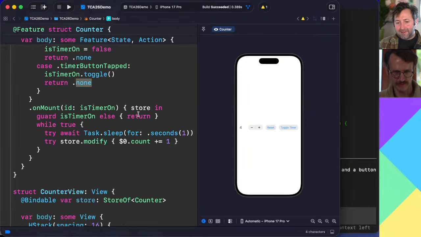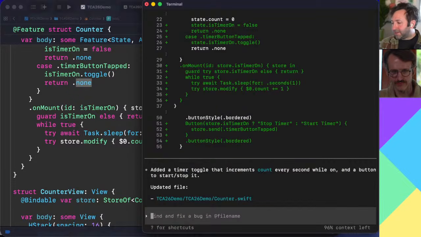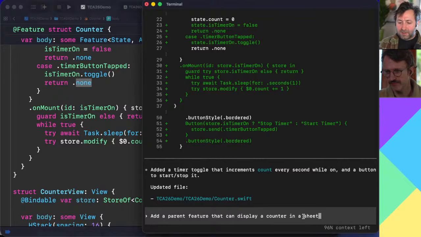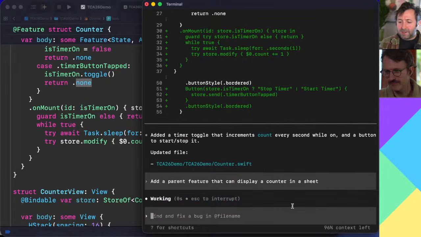Okay, I think that covers a lot of the nice big leaf features that we're adding to TCA 2. But let's take a look at how navigation has changed. I am going to ask Codex to add a parent feature that can display this counter in a sheet.